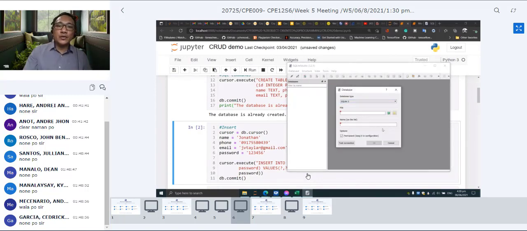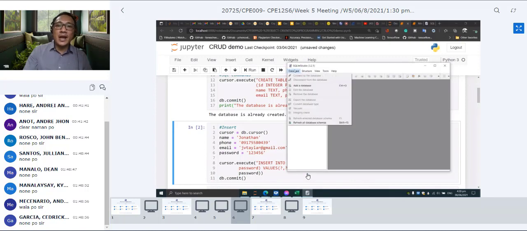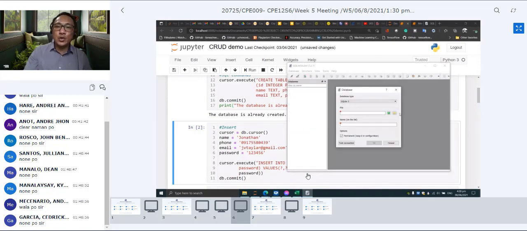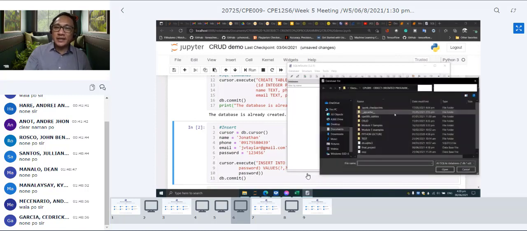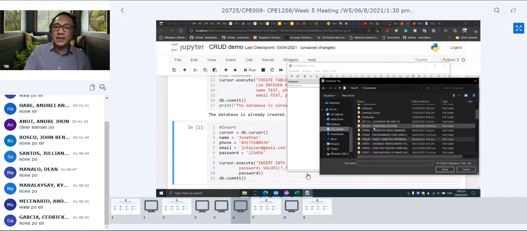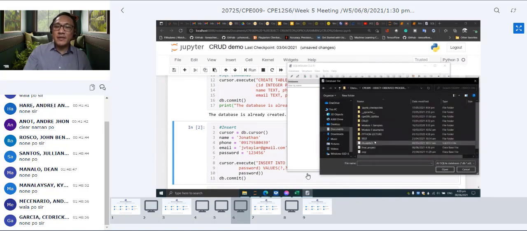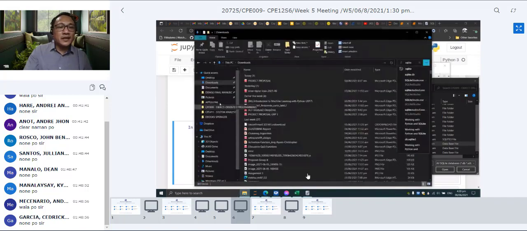All you need to do is, when you click this one here, you can add the database. Or you can press Control+O. You need to add the database that you created, and you need to go to the path of the file. I know the path because I created it inside my documents, inside CPE 009, and the name of the database is final project. So I will show you.